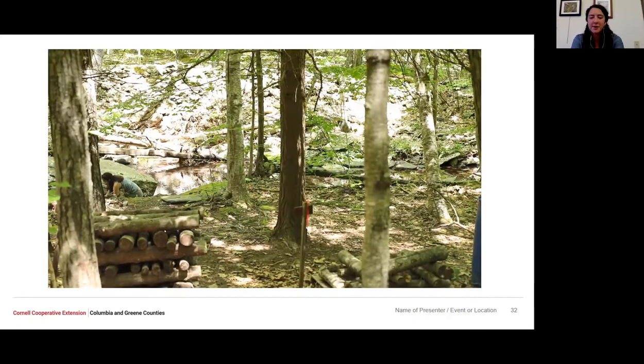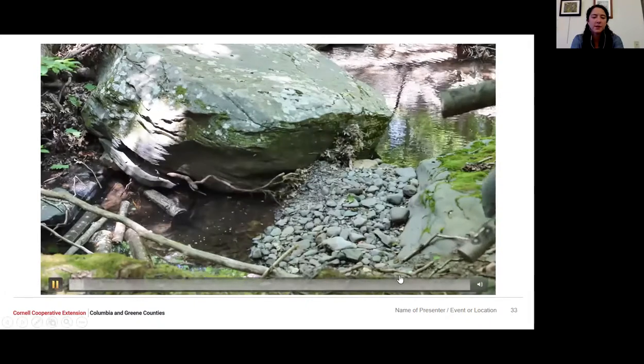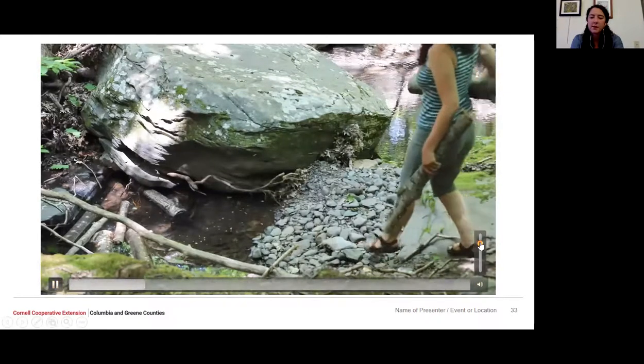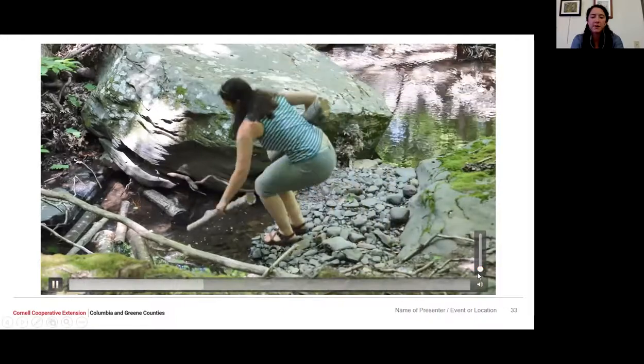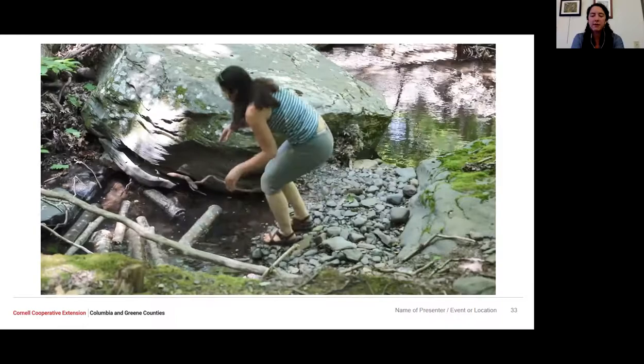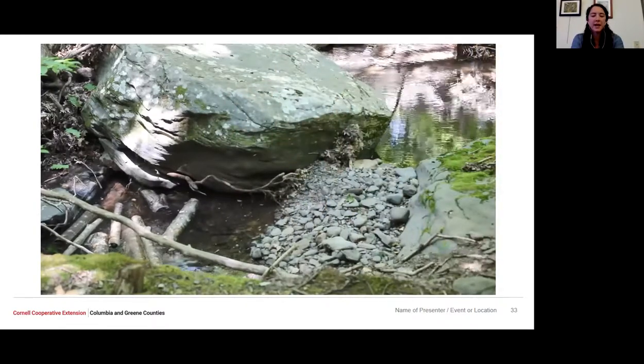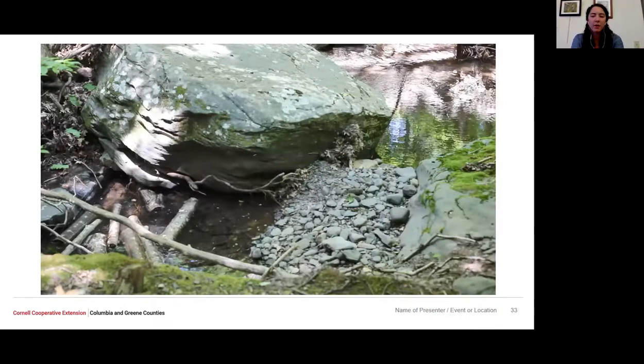We're excited to have the stream, but there is another way, and I'll show you right after this. We'll just get this playing. So this is what it looked like after I stepped over the bank. And we are not really proponents of modifying streams, but we were very lucky to have this natural pool form.